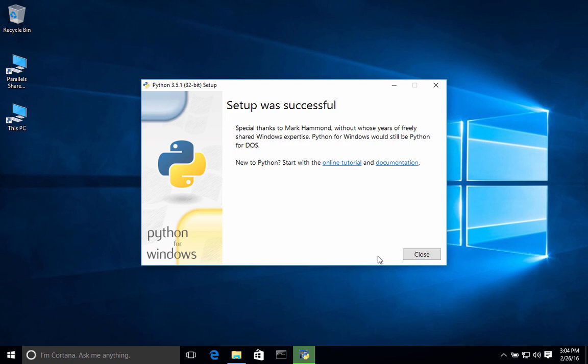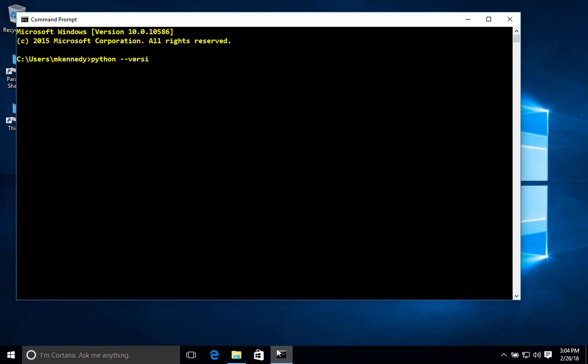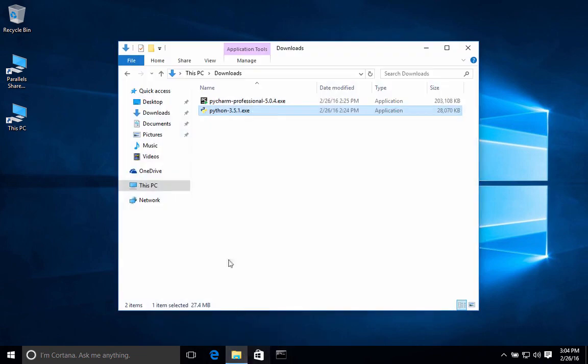All right, Python was set up successfully. Let's close this and let's just find out. If I type python --version, we should see 3.5.1 and survey says success. Okay, Python's working. Last thing to set up is just PyCharm.